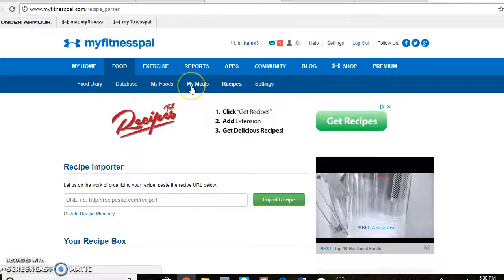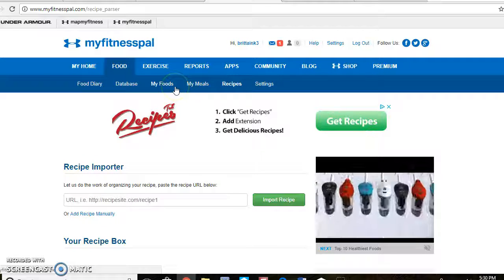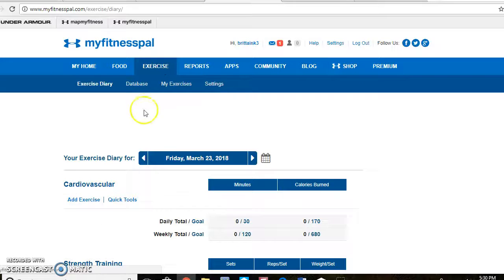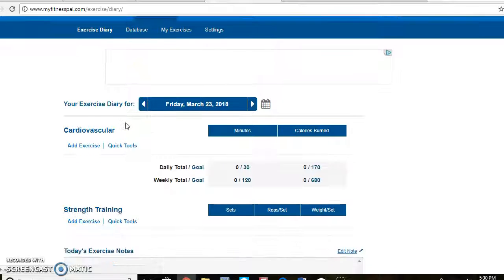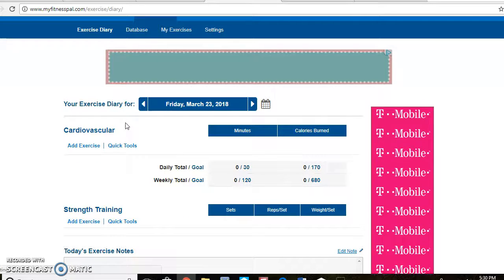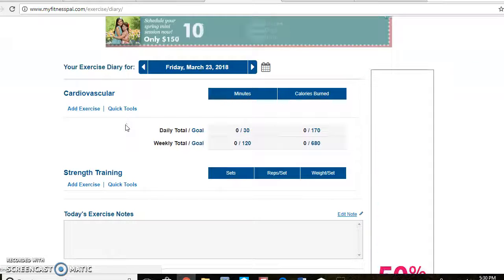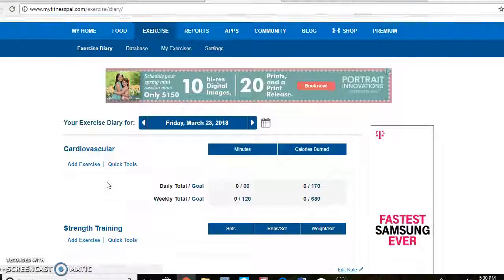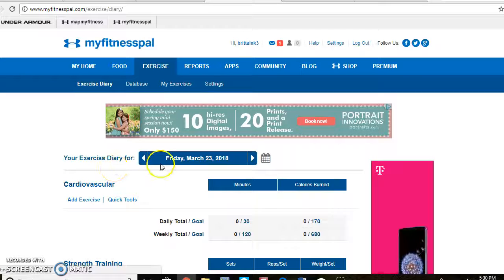And then the My Foods and My Meals right here are just different things that you've eaten that day that you need to submit. Alright, so then we go to exercises. And this is where you track where you've done your exercises today. They have cardiovascular, strength training. And I'm sure there's a lot more in here that goes into a lot more depth. And it goes day by day.